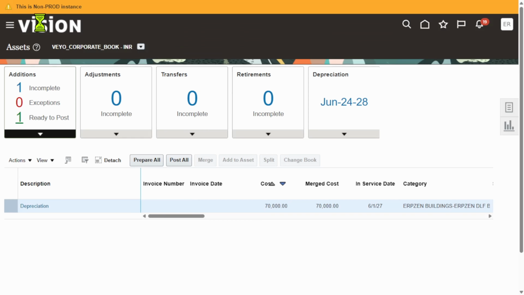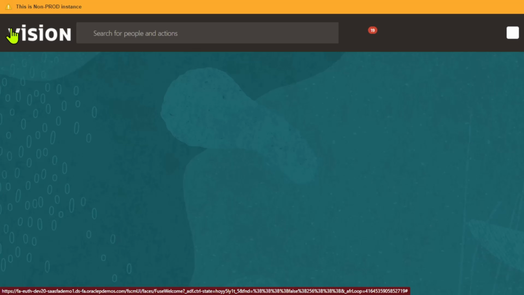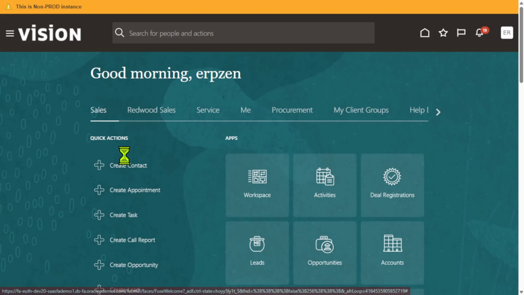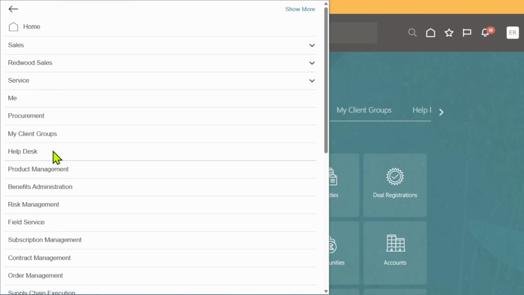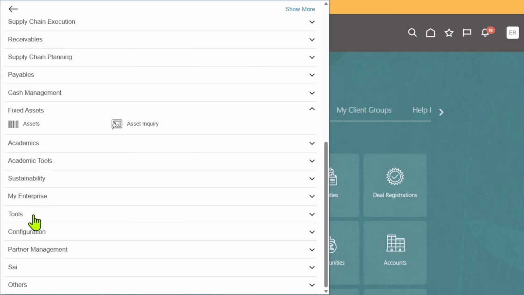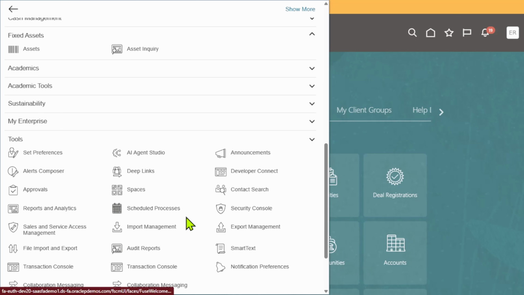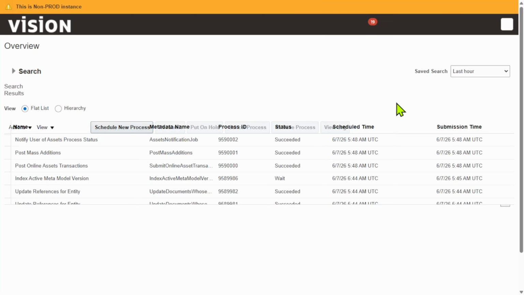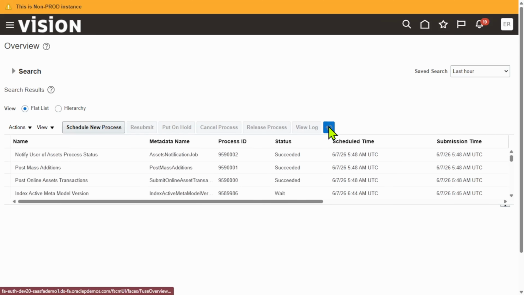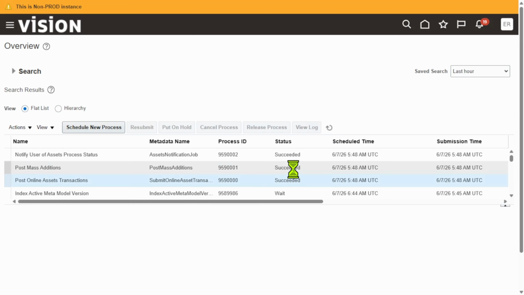Let us go to scheduled process to review the job. Click on tools, scheduled process. Click on refresh. Already it has been successfully completed.